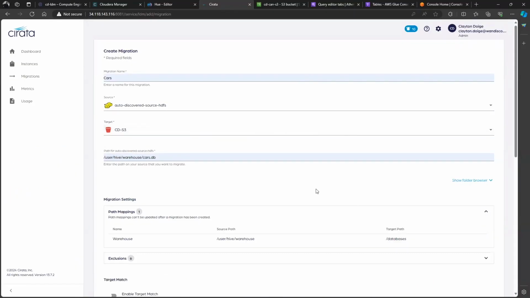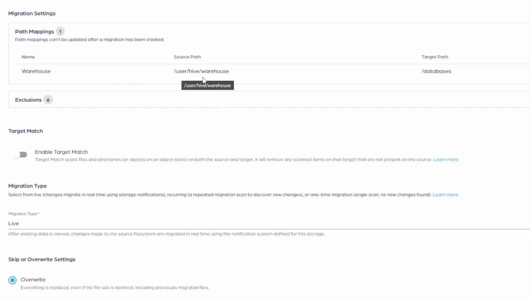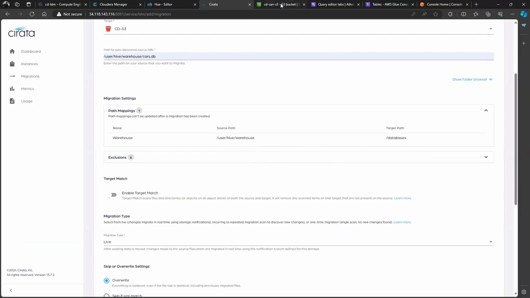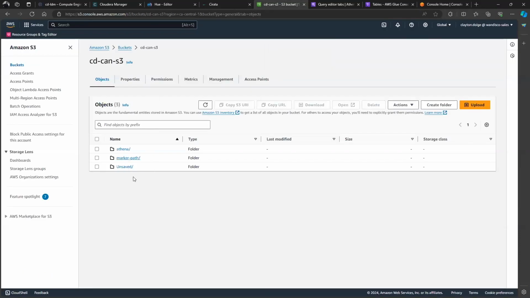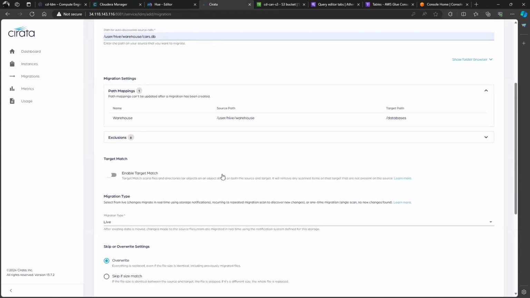What I've done is I've configured a path mapping that's going to translate anything from user Hive warehouse in my Hadoop environment to a folder called databases in my S3 environment. If we look at my S3 bucket, I'm at the root of that bucket, and we can see that I don't actually have that databases folder there. This function is kind of useful if you're wanting to clean up a file system, reconcile certain differences, or just basically change the way you're organizing your data in S3.